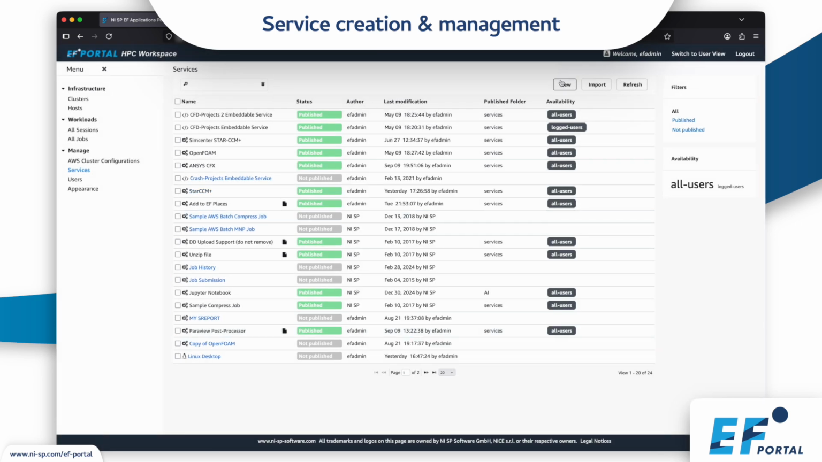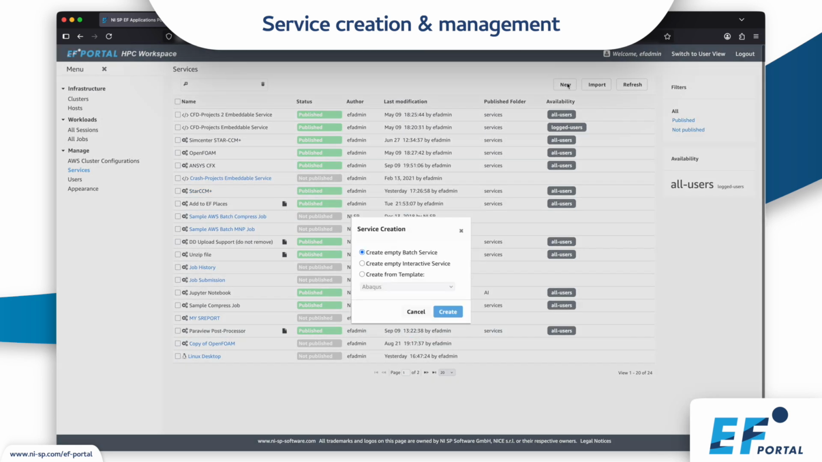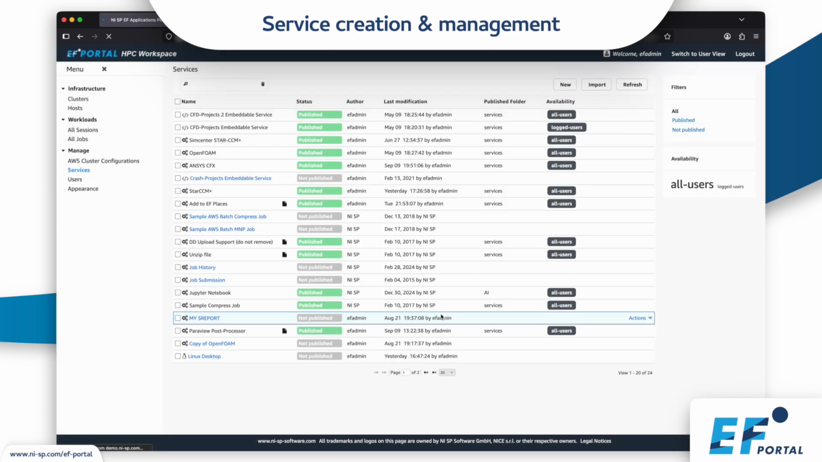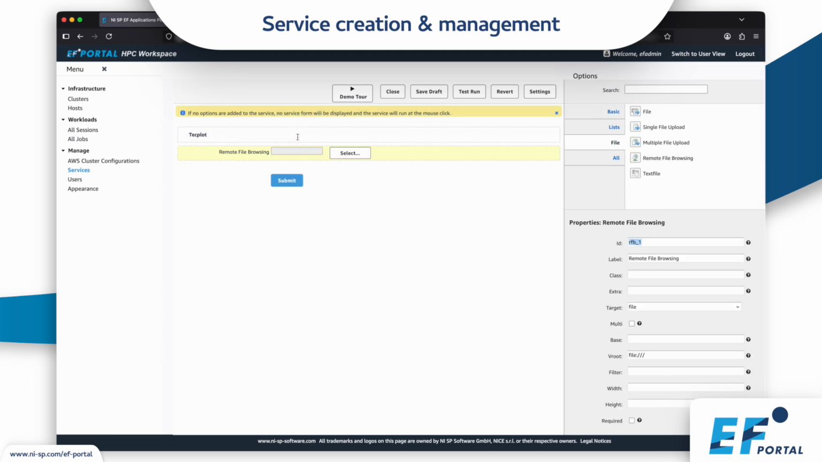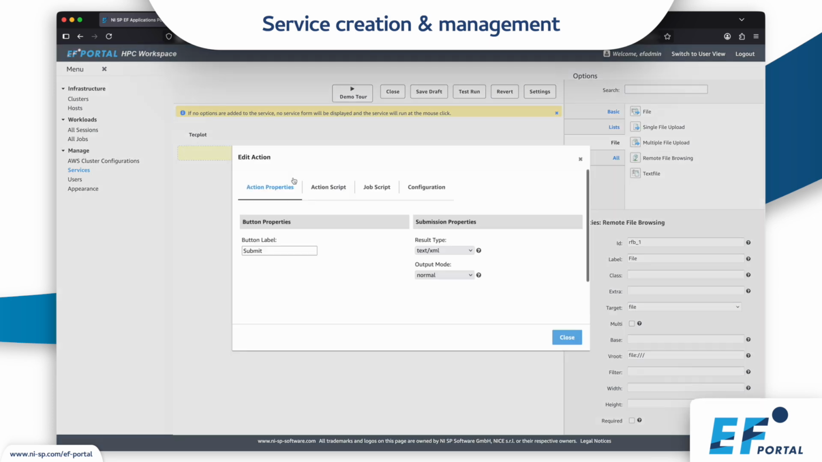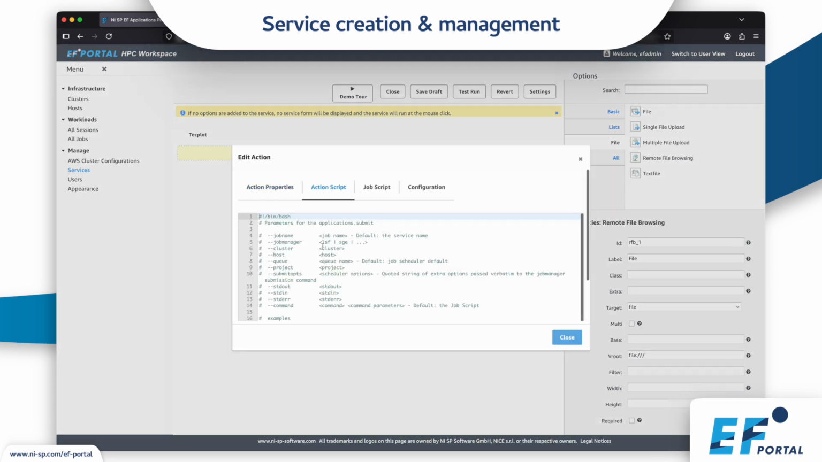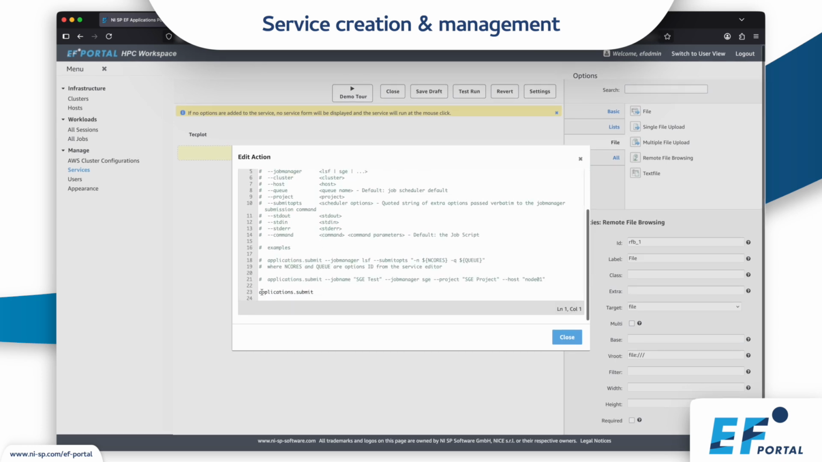Let's create one last service, of a different type this time. A Tecplot file action service, to plot the results of a CFD analysis. This time, we will create an empty batch service completely from scratch. We will add a title to our service, and a remote file browser to pick up an input file. After we've done that, let's head to the action script, where we will make sure that all lines are commented out for a fresh start.